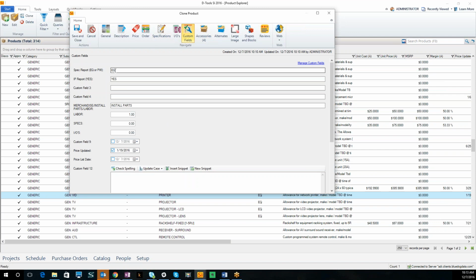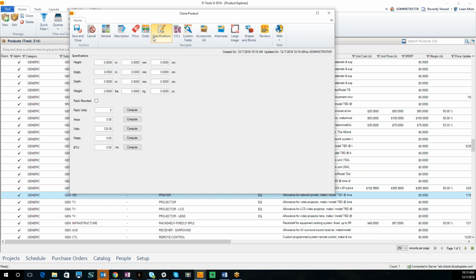I'm going to show you guys two reports that we use that reference custom field 1 here and custom field 5 here. This one, the EQ, equipment, is the equipment spec report. And in fact, I'm going to plug some dimensions in for this thing. Let's say it's 10 inches high, 12 inches wide, 14 inches deep. And maybe it weighs 8 pounds.